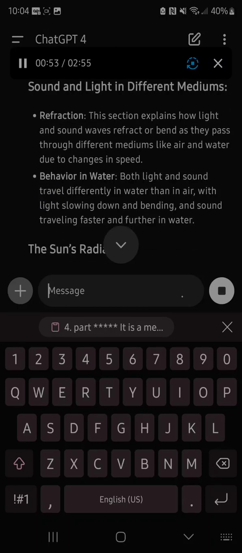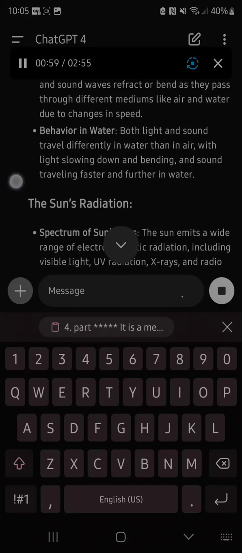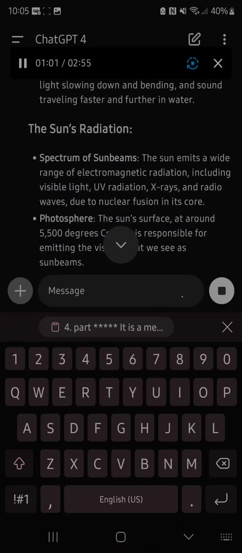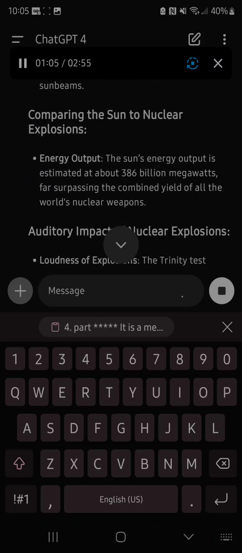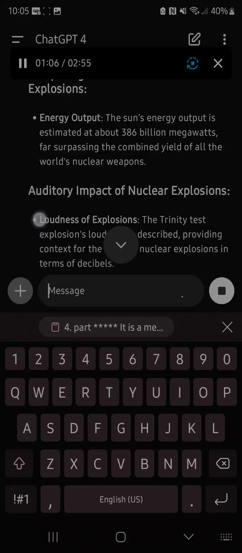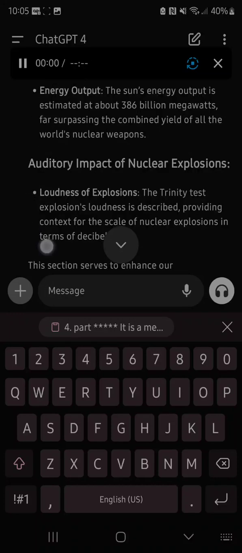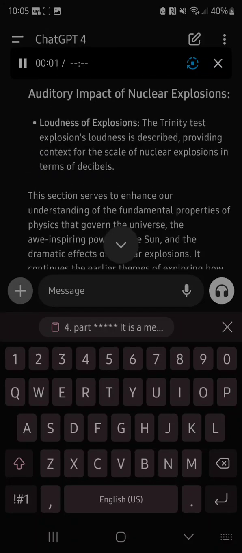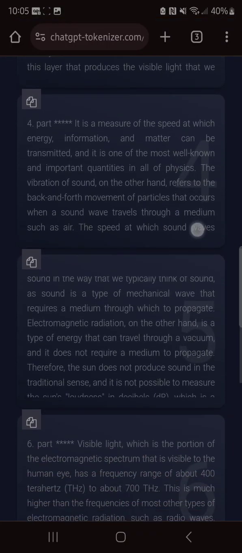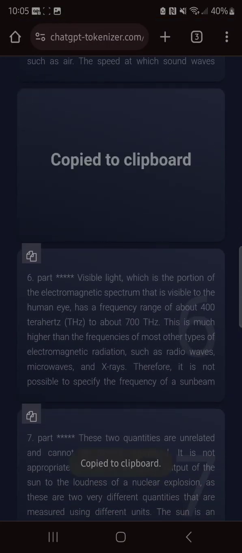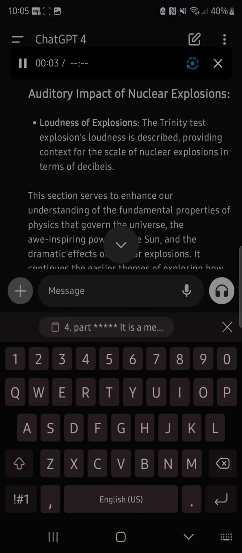Spectrum analysis. The specific radiation emitted, known as a spectrum, can be analyzed using spectroscopy to reveal details about the object's composition and conditions. Power output of the Sun versus nuclear explosions. Energy comparison. The Sun's output. The fourth part of the document seems to delve into the intricacies of sound and light, their behavior in different mediums, and the vast energy output of the Sun compared to nuclear explosions.